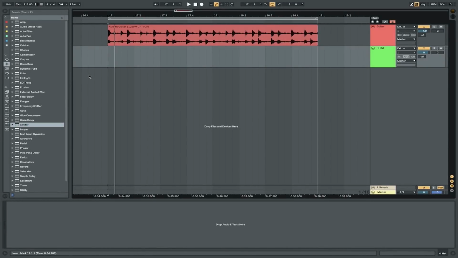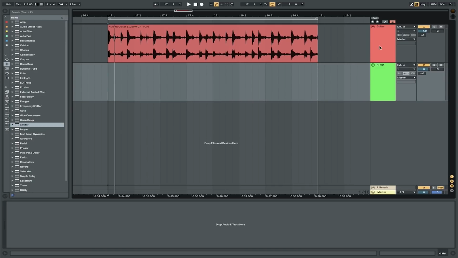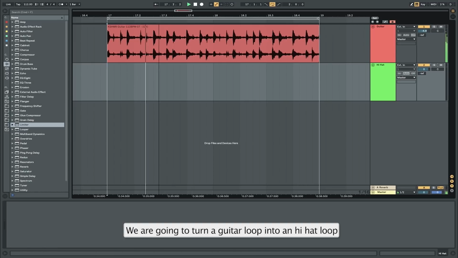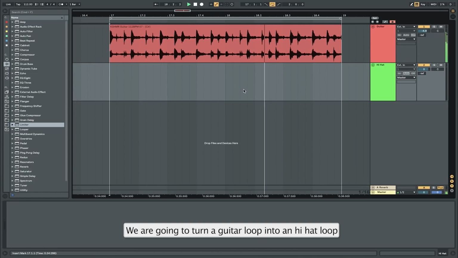In this tutorial, we're gonna experiment a bit, and I wanna show you how to be creative when it comes to effects. Let's say I wanna transform a sample into another sample. Here I have this guitar loop, for example. And I'm gonna turn it into a hi-hat loop.